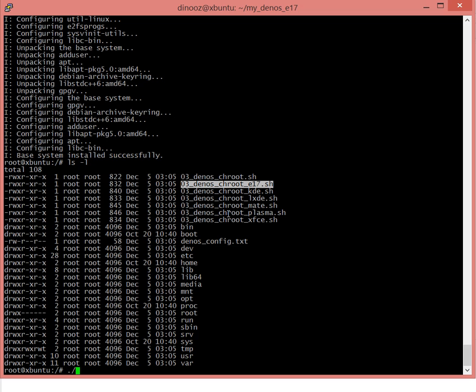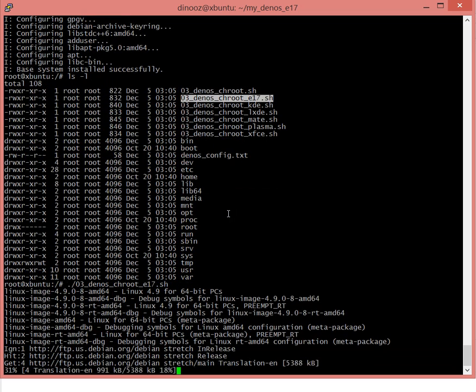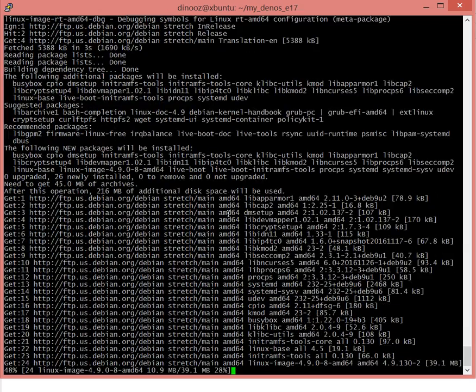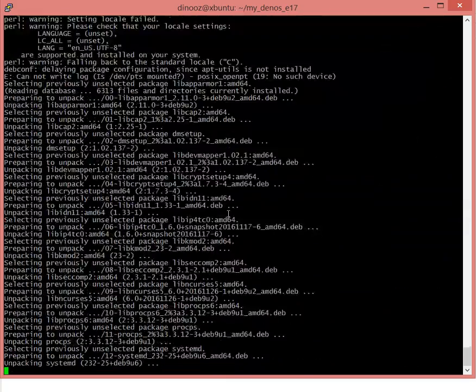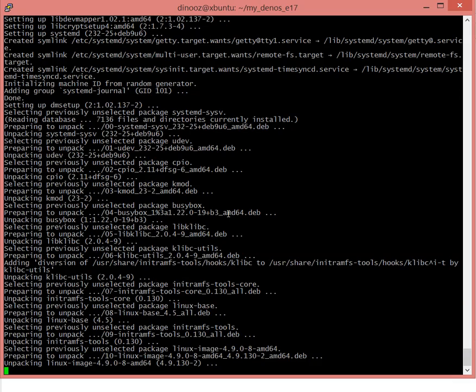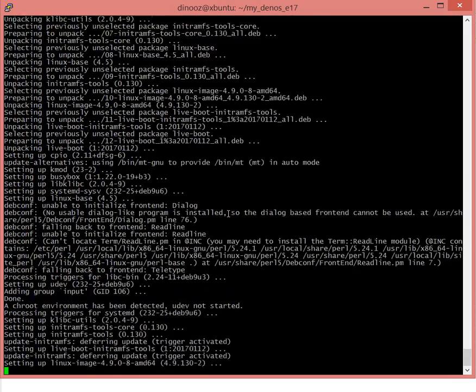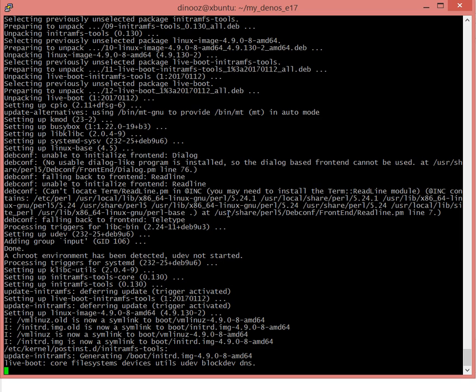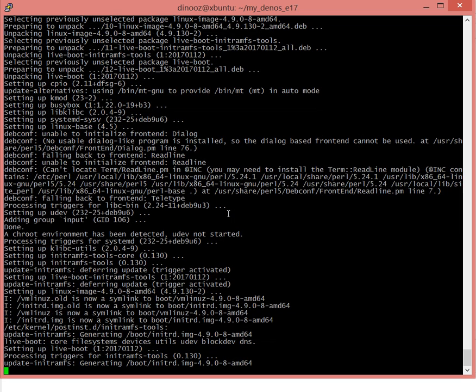So execute Enlightenment 17. If you choose to use some other window manager, just execute another script instead of the E17. You can select KDE, the Plasma. I'll be working on GNOME, and XFCE works really well. LXDE works really well as well. But the idea is to have those ready for the 64-bit platform and also for the i386 platform.